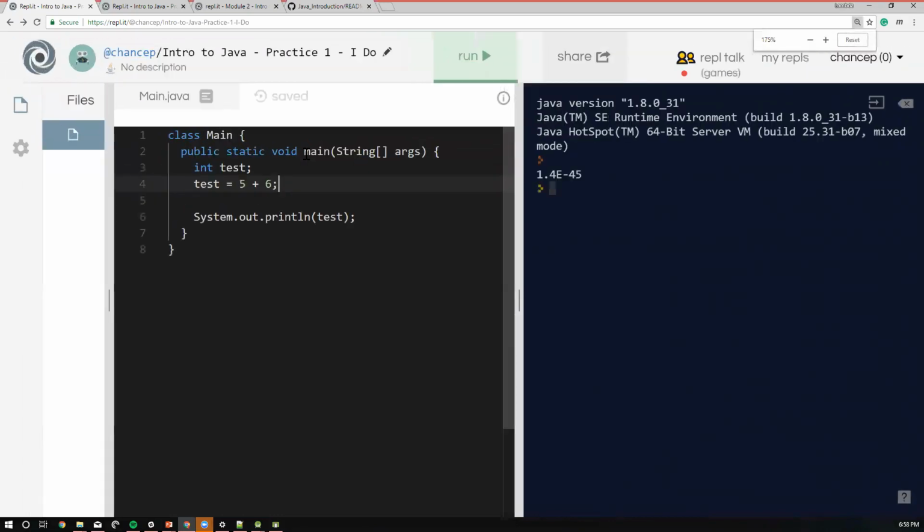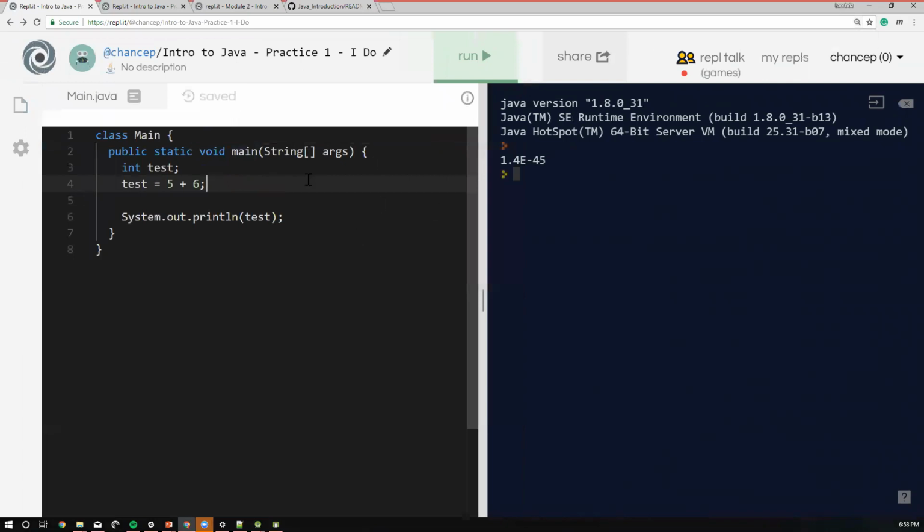Let me see if I can zoom this in. I can, but it's kind of weird. If I run that, what it's doing is we're reserving memory. We're reserving 4 bytes of memory in the system and naming that location test. Then we're taking 5 and 6, adding those two together, and storing the result at the memory location here. Then when we come here, we say, I want to print whatever it is that is at that memory location. So that's simple.